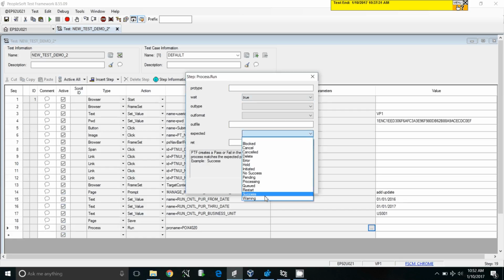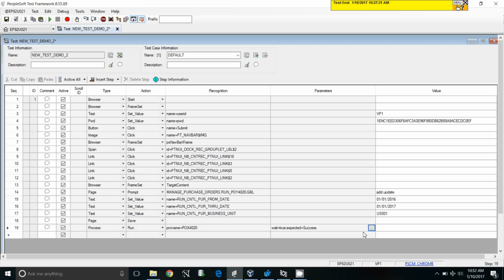Okay, so these are the expected values. If you want a negative test, you can select no success or error, if the parameters you gave it in the run control should have led to a fail. But everything I gave it should lead to a success, and you can click OK at that point. These prompts help you fill out the required elements of the function process run.